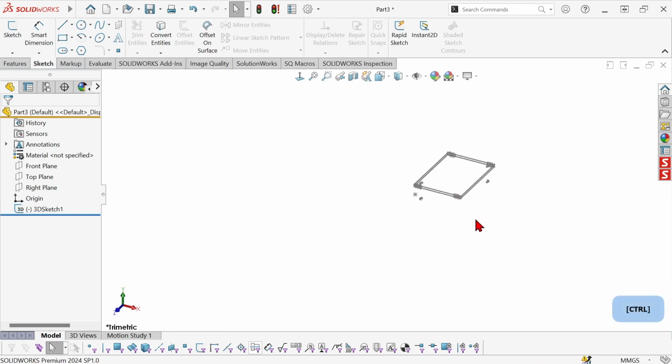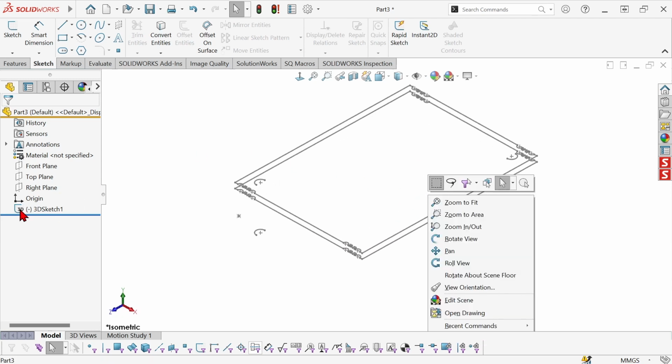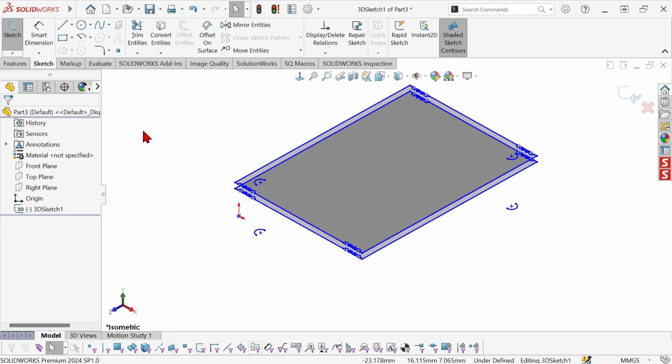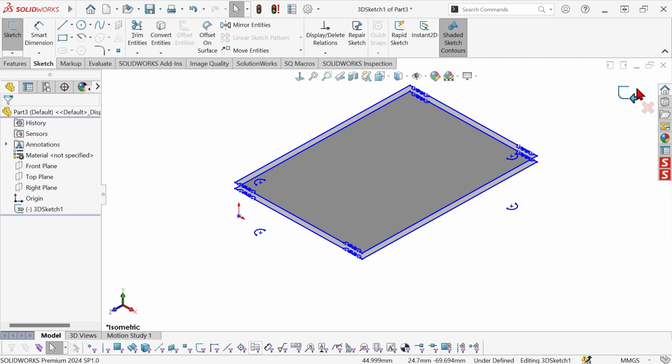So there's my 3D sketch. And you can see here that it's underdefined. If I edit that sketch, see all of the entities in the 3D sketch are blue. Go to Display Delete Relations, and you see no external references were transferred or pasted in when I pasted this sketch. So it's completely independent.